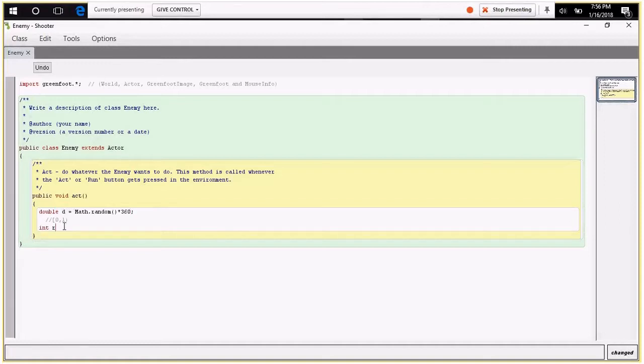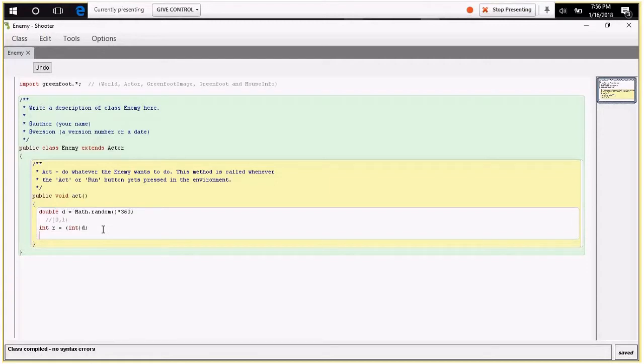I did int r equals, and this is something called casting. You don't have to worry about it too much right now, but it drops the decimal part. So if I had 157.36 degrees, it would be 157 as an integer. Even if it was 157.9 degrees, it would round down to 157. That's the way it works there: it makes it an integer and loses the decimal.